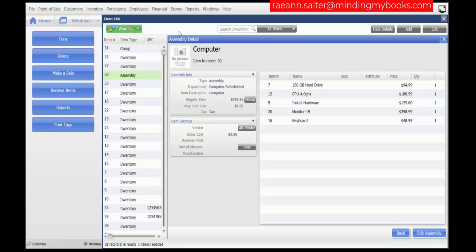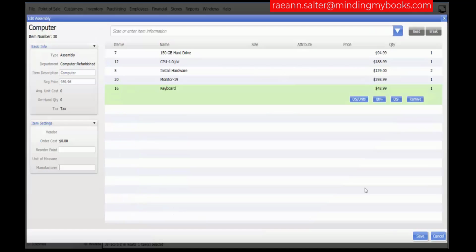An assembly item is an item that is itself composed of 2 or more other inventory items and sold as a set. Here's an example that I wanted to show you. This is a computer that's been refurbished, and everything that we show in this assembled item went into creating this refurbished computer. You build assembly items from the existing items in inventory, which are referred to as component items. An assembly item can also be a component item of another assembly.